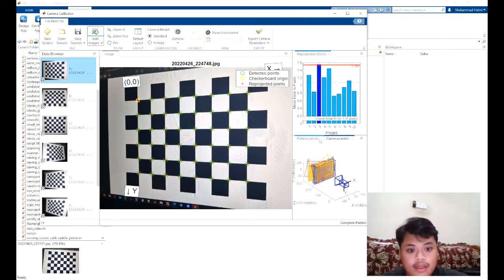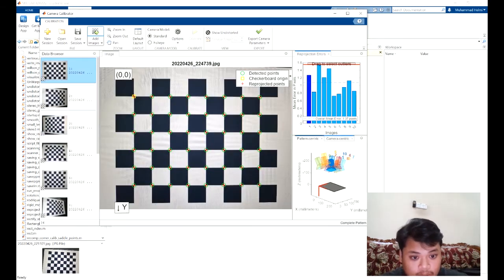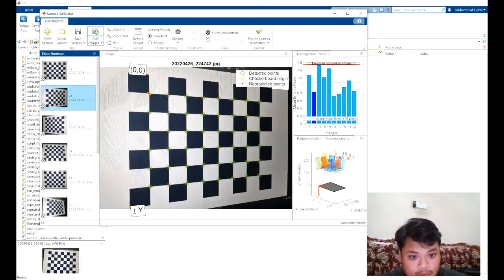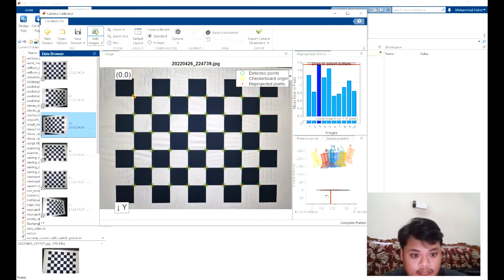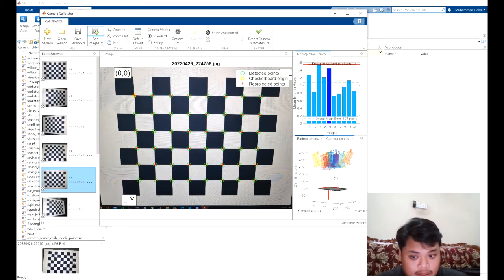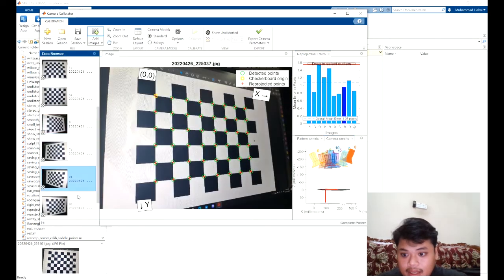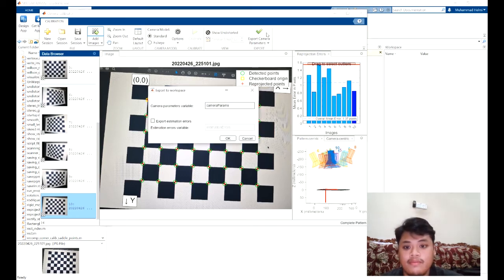You can see the pattern. When we click number 1, you can see here the number 1, the bold one. Number 2, number 3 here, and number 4, 5, 6. Here's the position that I snapped the pictures 6, 7, 8, 9, and 10. Okay, done here. After that, we export the camera parameters. Here you can see we can rename, but we just put camera params, and then we click OK.